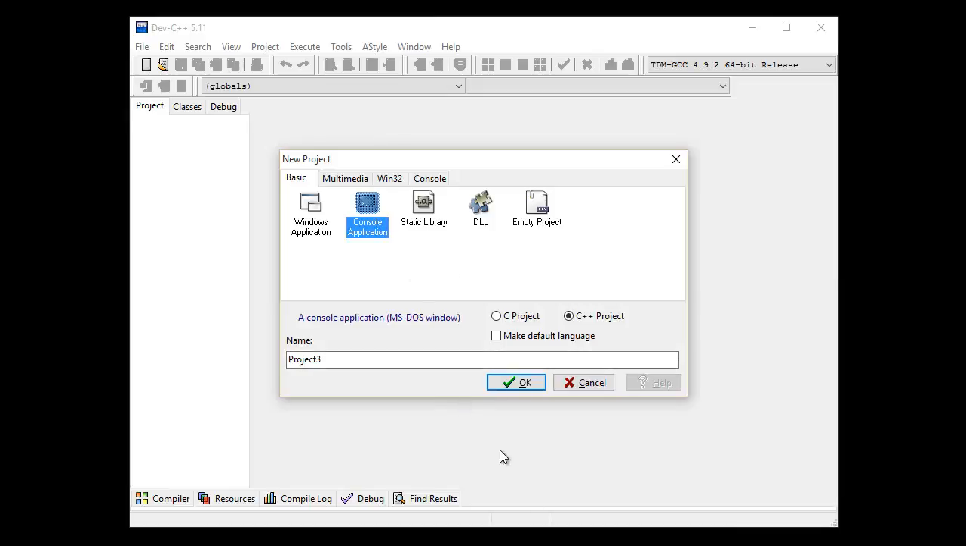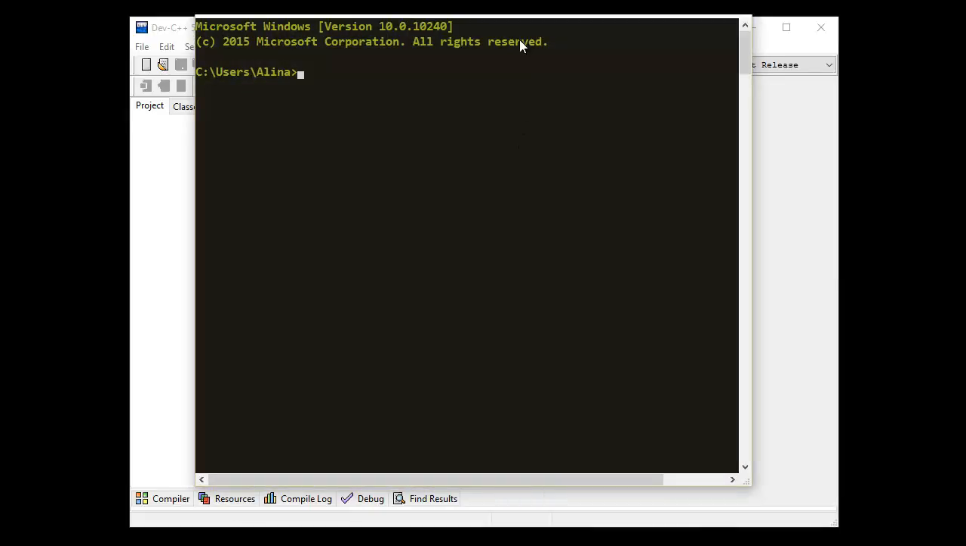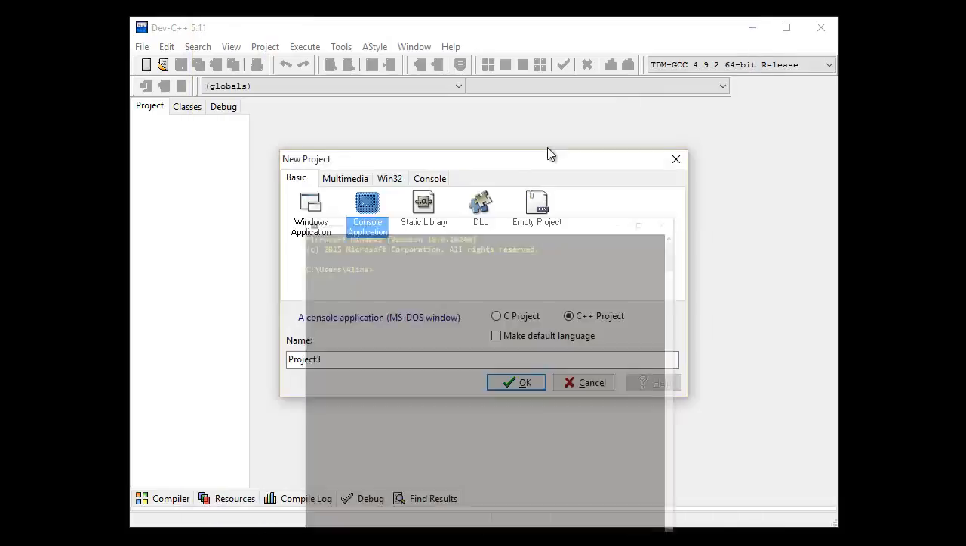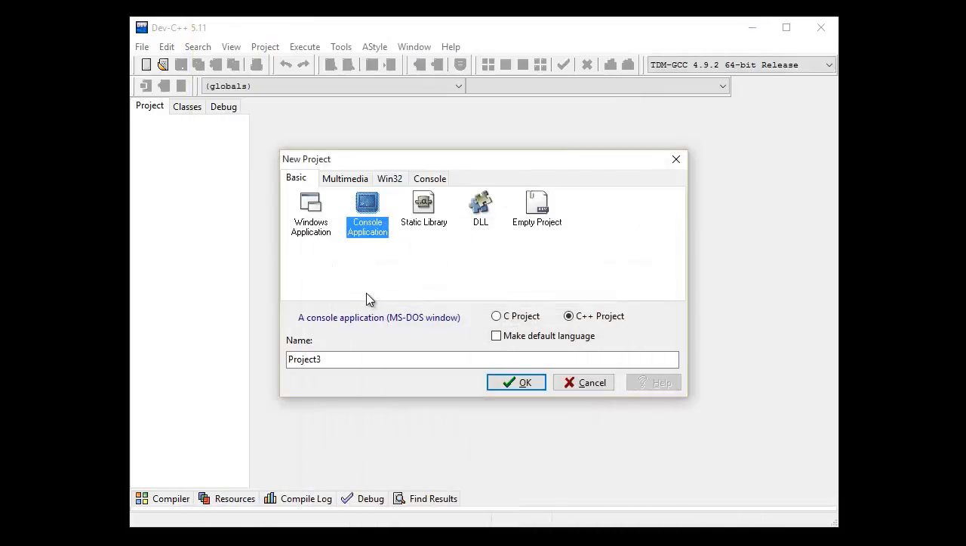Now, a little bit about console. A console application is an application that runs in your command prompt terminal. That is basically a console application, and that is what we'll be doing in these tutorials. So make sure you select your console application and also have the C++ project selected.